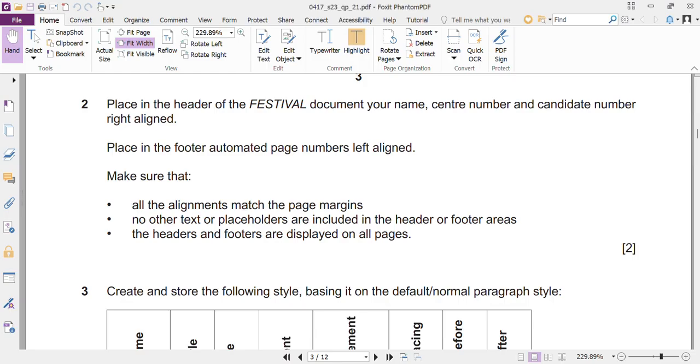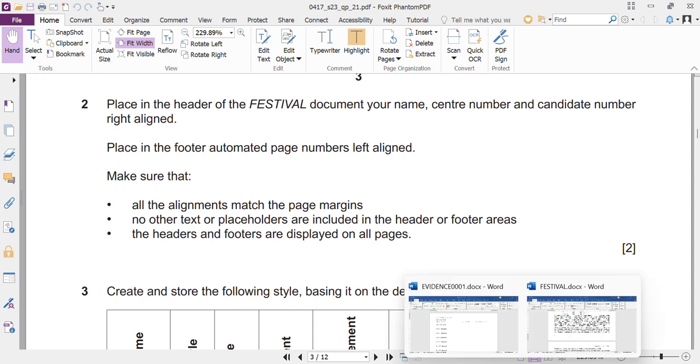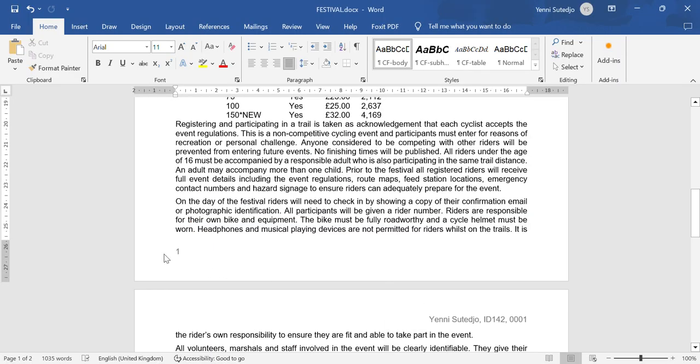After that, we need to do a checking, make sure that all alignment match to the page margin. No other text or placeholder are included in the header or footers area. The header and footers are displayed on our page. For sure, the page number and also this information will be available on all pages because it's a header and footer.